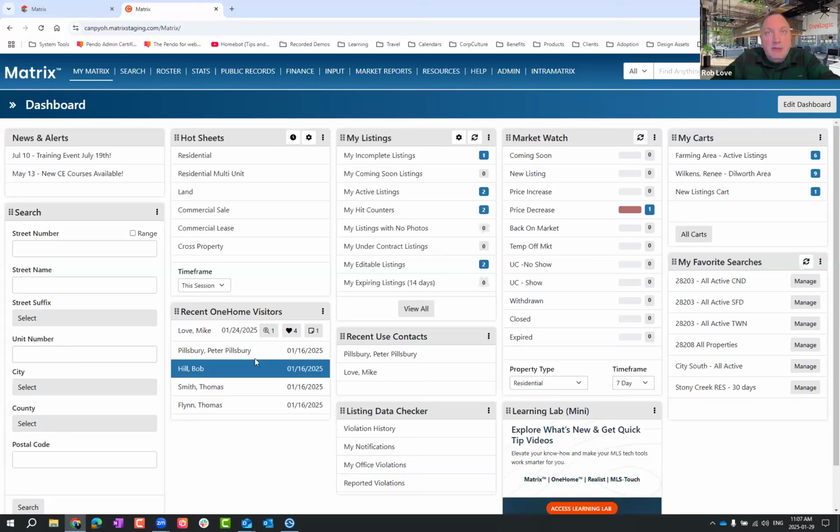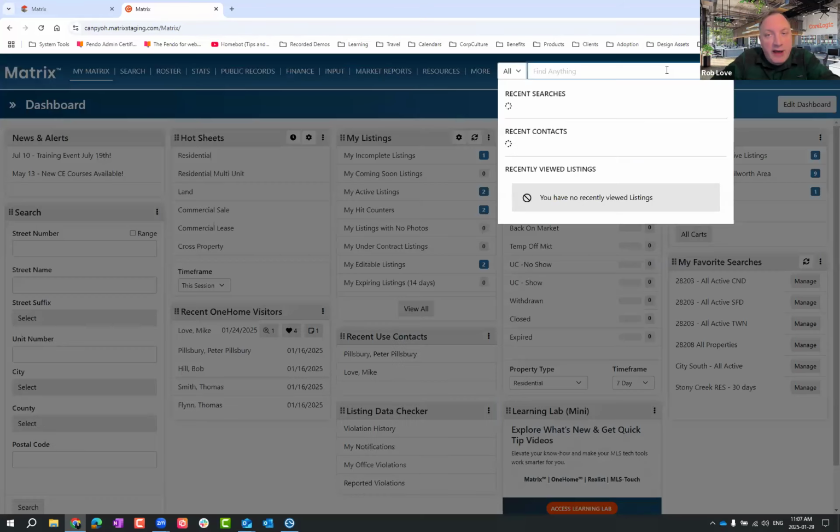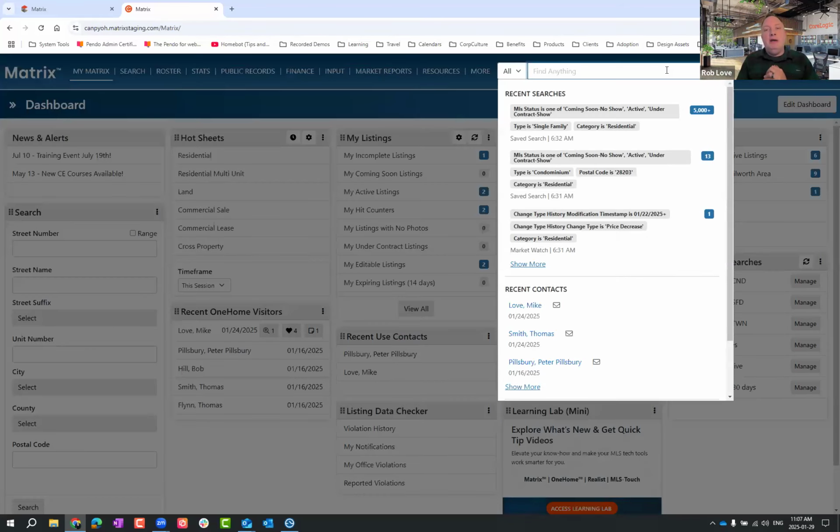Now, one of the other items I wanted to highlight is a new quick find bar. This quick find bar is one of the most popular features we have with agents who move up versions to 12.4. It's going to allow you to basically search for anything you currently have in the system.